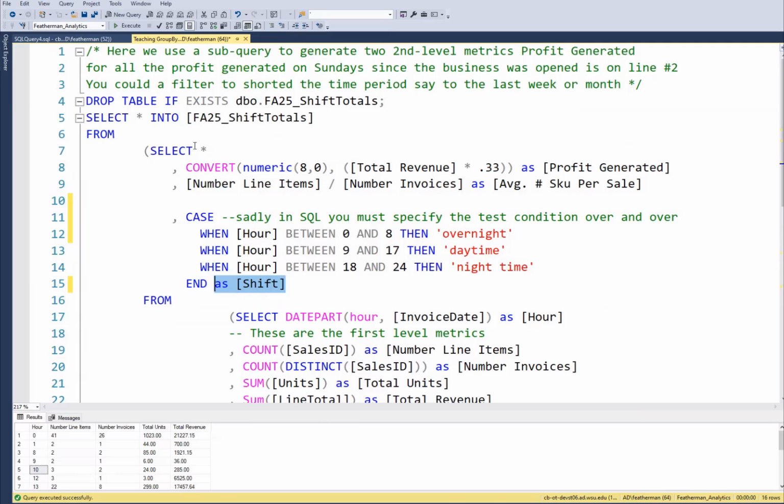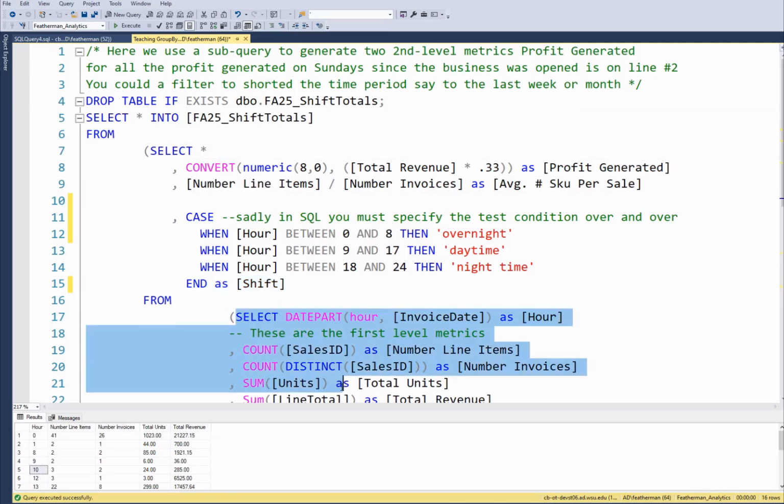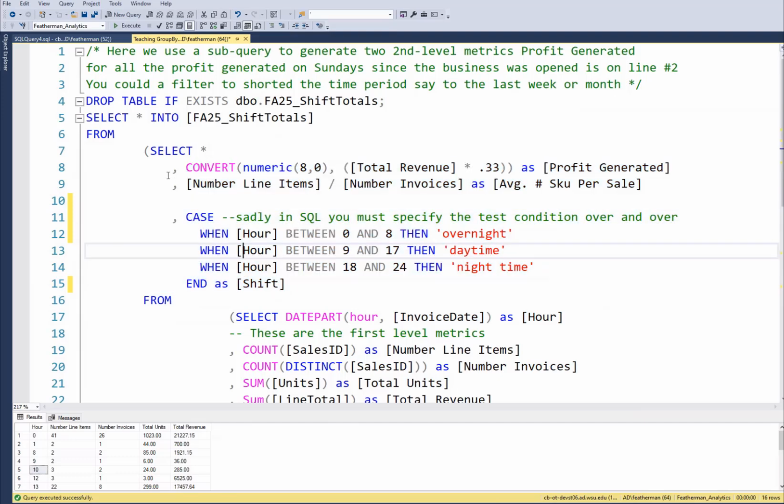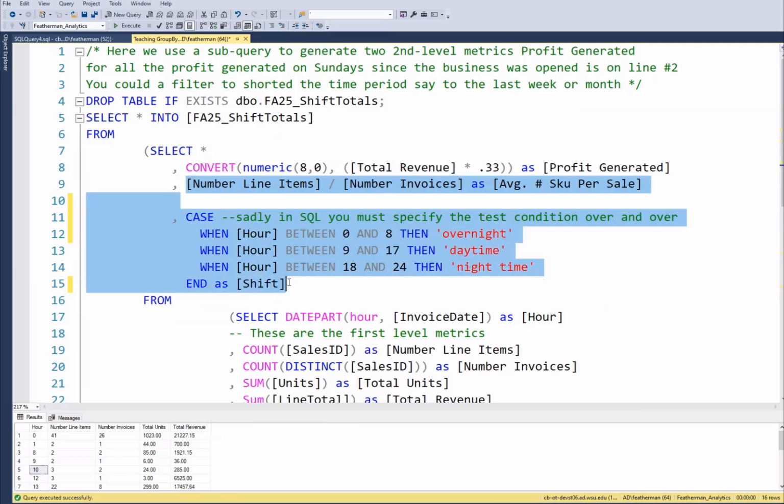So we're adding a new column called shift. We are getting all these columns, and then we're adding 3 more columns, and so the outer query is adding 3 more columns. And this is what you call a textual analytic, or a way to categorize the data.